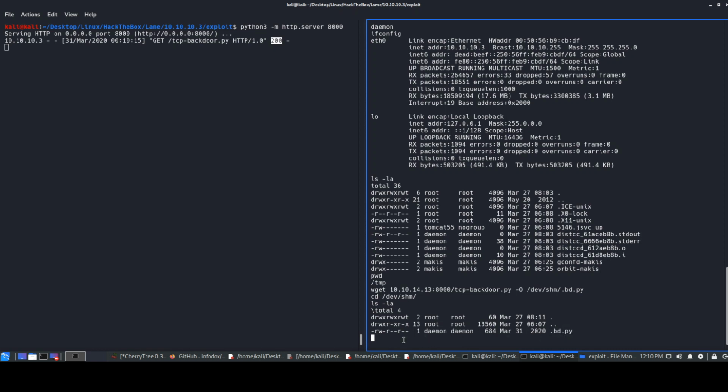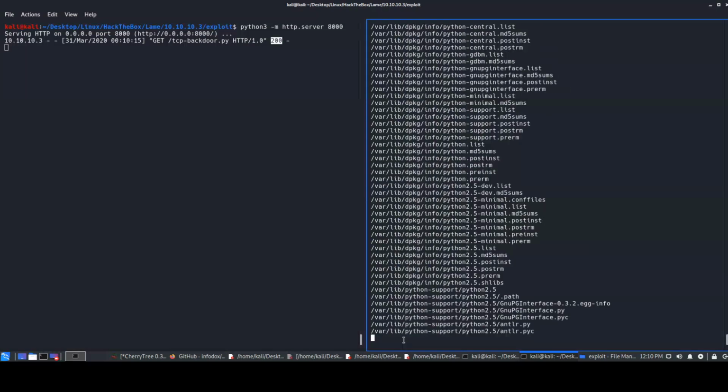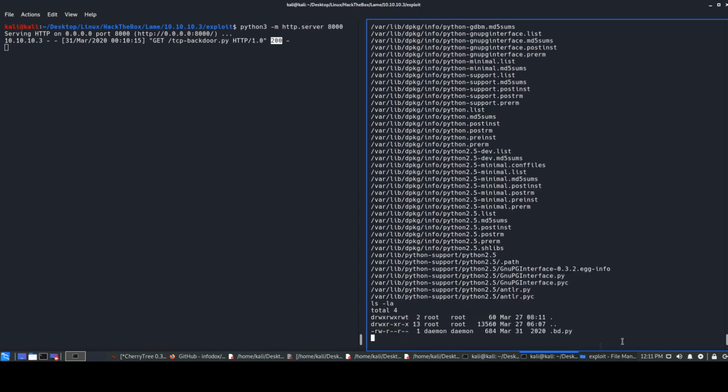Actually, before going to this, we could just check for locate Python, and we see that Python is installed over here. Locate Python basically lists down if this particular file name exists in the system. So we see that Python is present. Actually, we should have done the check before this to know whether we can execute the Python script or not. But yes, we can execute the Python script. So we just ls -la again, and we have this particular bd script present over here, waiting to be executed.